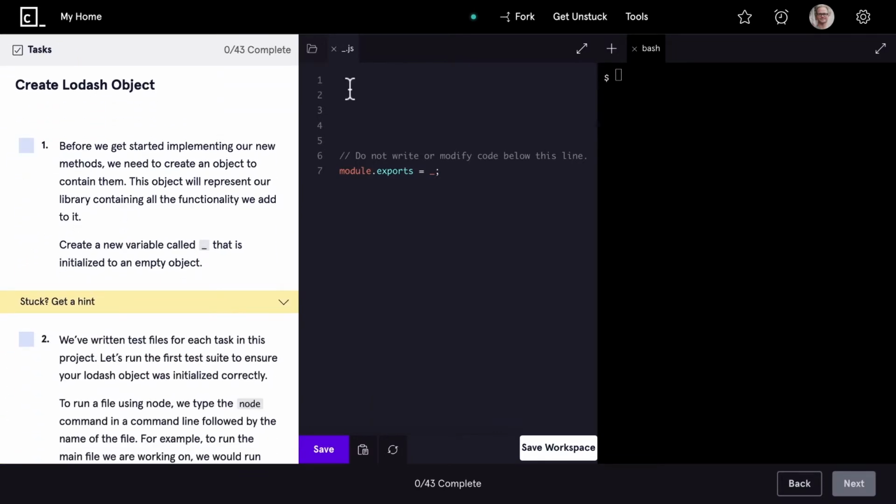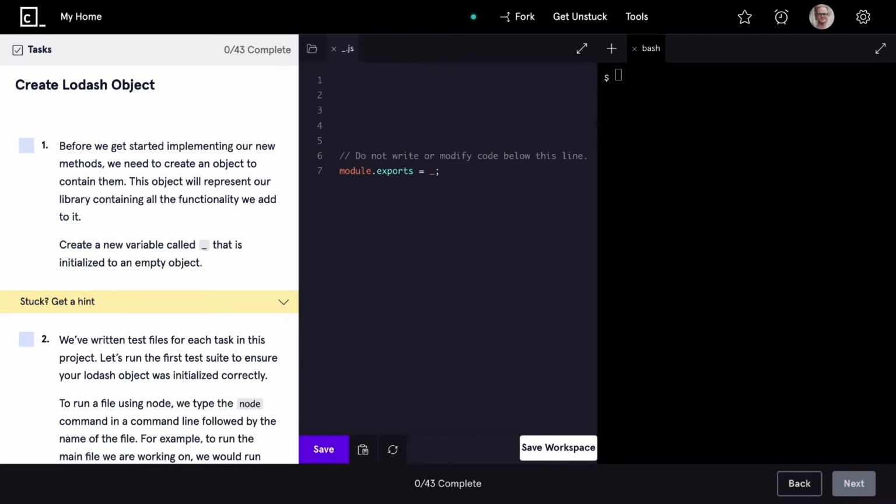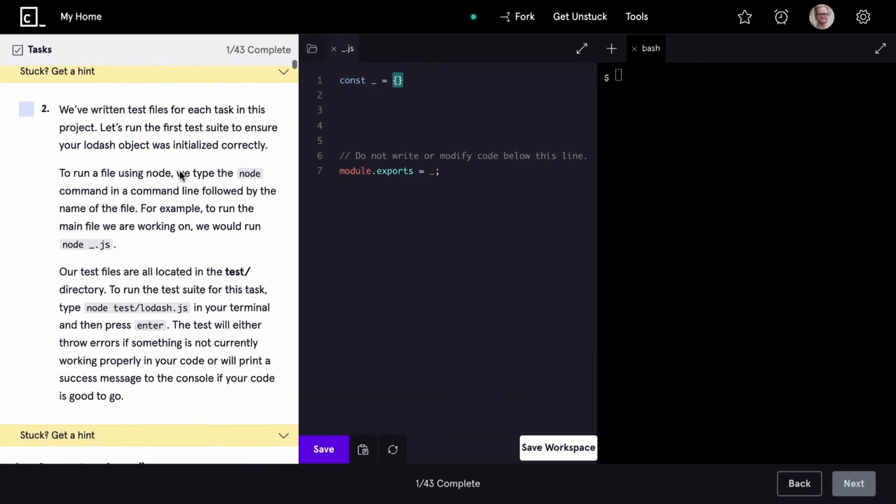Now in this first section, we're simply going to create a Lodash object. And if you do get stuck anywhere, you can simply open up a hint, which often gives you more information or some syntax that can help you if you're stuck. We're going to create a variable using the underscore symbol that will store our Lodash object, and we're going to initialize it to an empty object. Let's go ahead and mark step 1 as complete, and now move on to step 2.